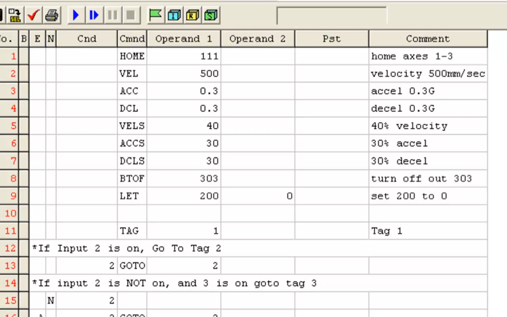After all the axes are homed, you need to set the program speed. VEL sets the velocities in millimeters per second. ACC and DCL set the acceleration and deceleration in G. These are the standard velocities. If you are using both CP and PTP type moves in your program, you must set both the VEL, ACC, DCL, and the VELS, ACCS, and DCLS.